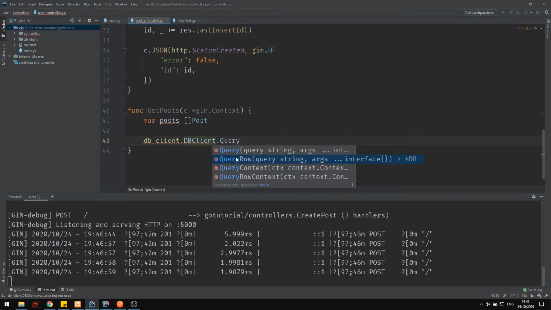So there's query and there's query row. And there's also query context and query row context. So query is used for fetching multiple rows. So this is just anything more than one. And query row is if you want to just fetch one row. Context is if you want to use something like a database transaction. So query context is the same as query, except it expects a context, so a SQL transaction. And query row context is the same as query row, except obviously it also expects a SQL transaction context.